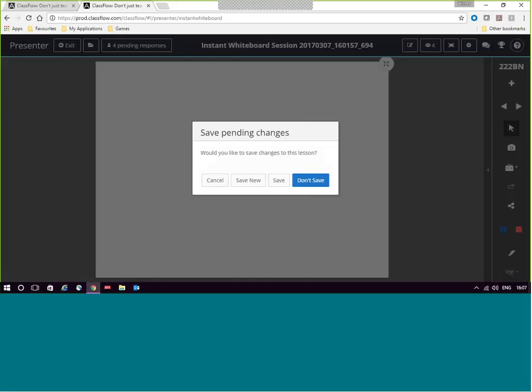So you do have the option to either not save it, which means the next time you do an instant whiteboard session, you will start with a clean slate. If you save it, then what you've just done here will be saved in that instant whiteboard session, and the next time you can just pick up where you left off, without making it into a formal lesson or saving it under a class.